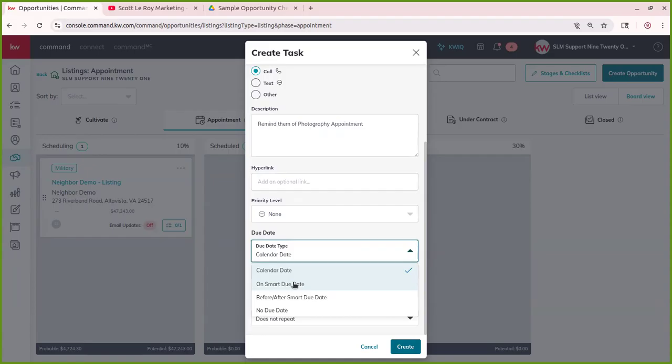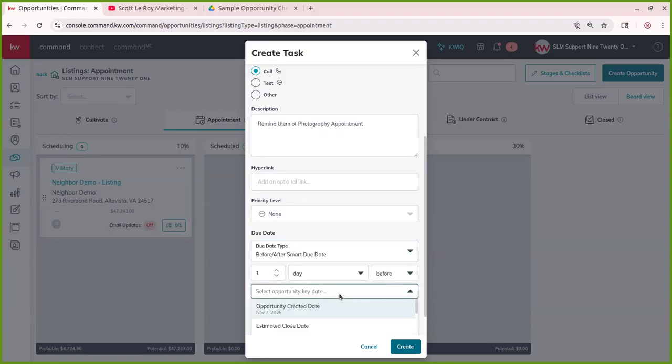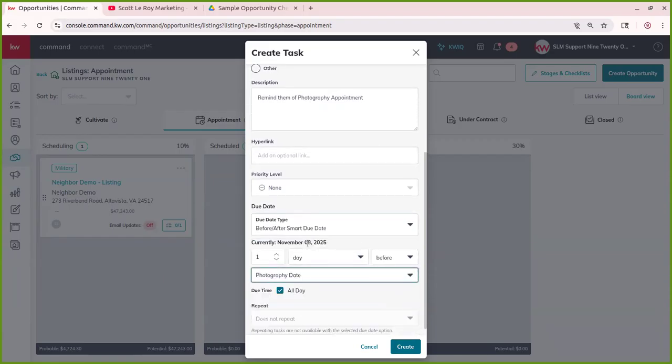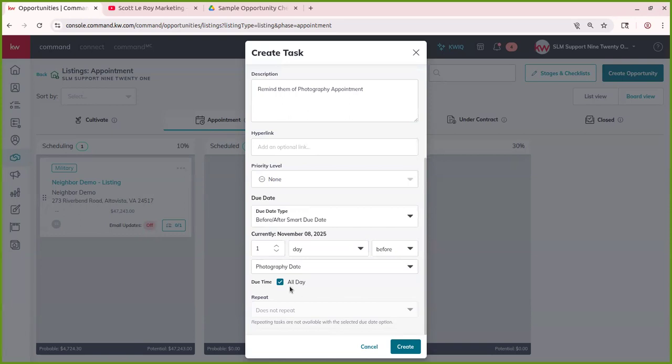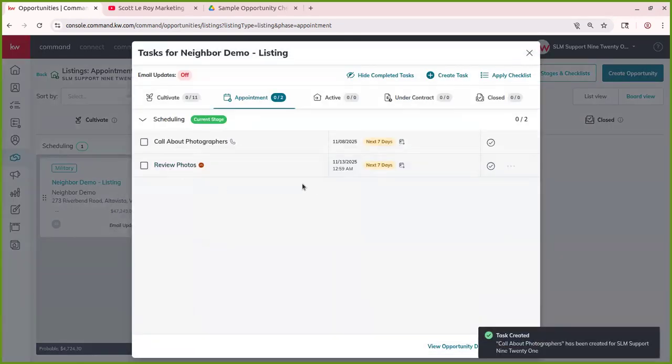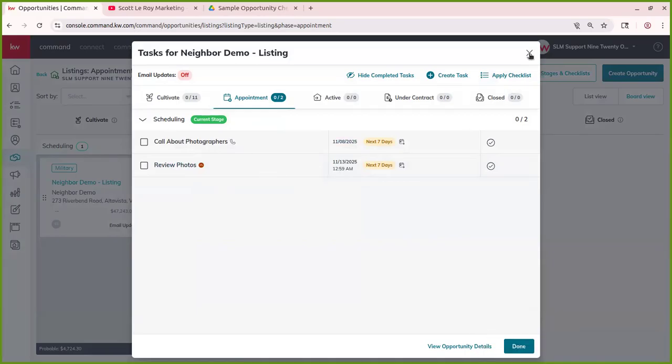So when we were talking about setting up those opportunities, we talked about those key dates. So we can say on our smart due date or before, and then we can have it say a day before. We can go down, let me scroll down so you can see our photography date. We can set our due time and things like that. We can create that, and it's going to create it specifically for that opportunity.